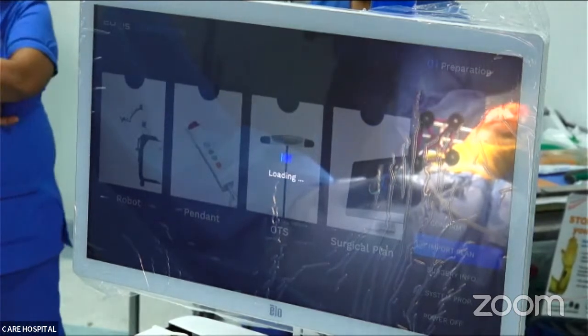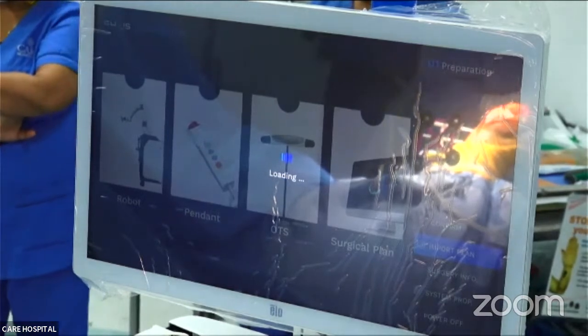We'll have to register the femur again. No, tibia.